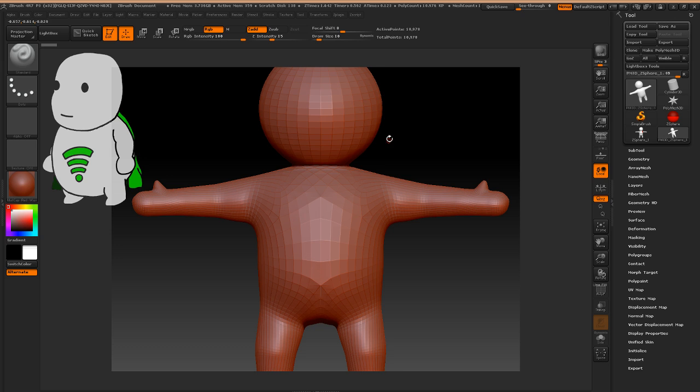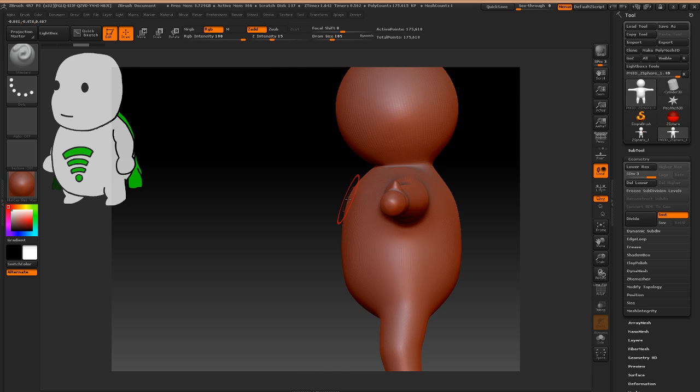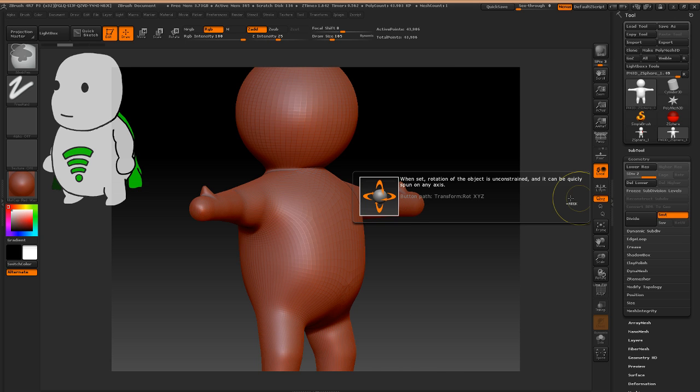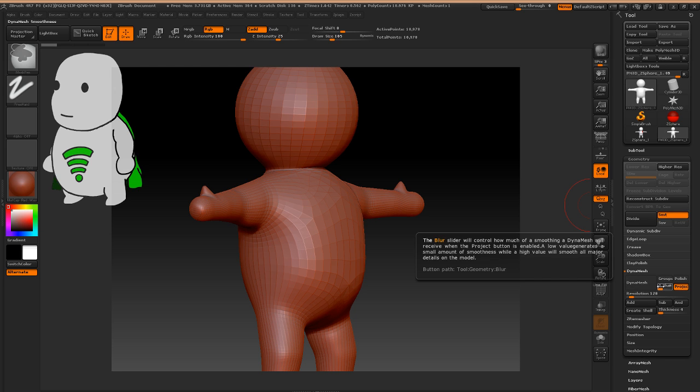Before we start sculpting, technically you could sculpt this way: subdivide, subdivide. Hit X to make sure you have subdivisions. Let's kick this up just a bit and start sculpting this way. But since I don't have all the detail that I want, I'm not going to do that. I'm going to go over here on the toolbar, down to this awesome little tab called Geometry. Then we're going to go down here to Dynamesh.